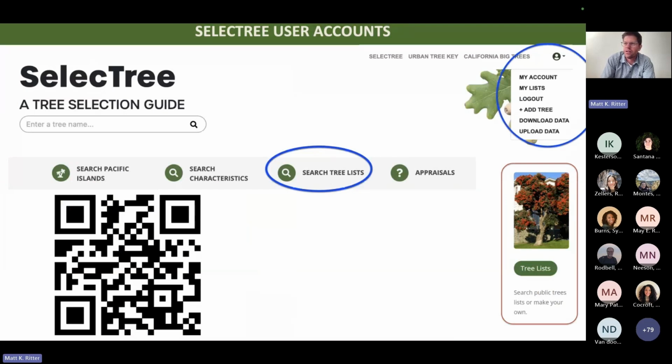Another feature that we're pretty excited about now is the ability to create your own user account on SelectTree, and once you've created that account, you can begin to make your own lists of trees. This is a feature that we've developed over the last few years, and Ian's going to be talking about it next. He'll be talking about the application of this new tool.